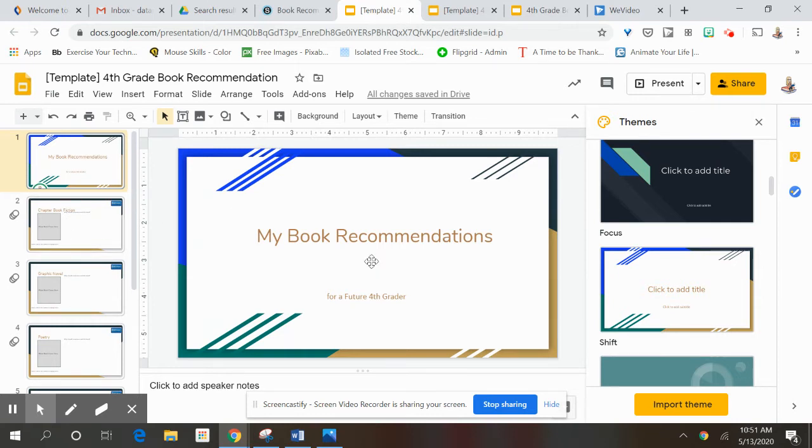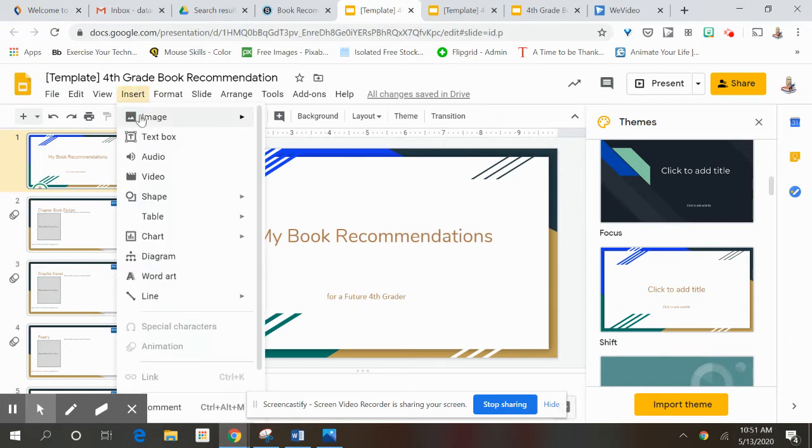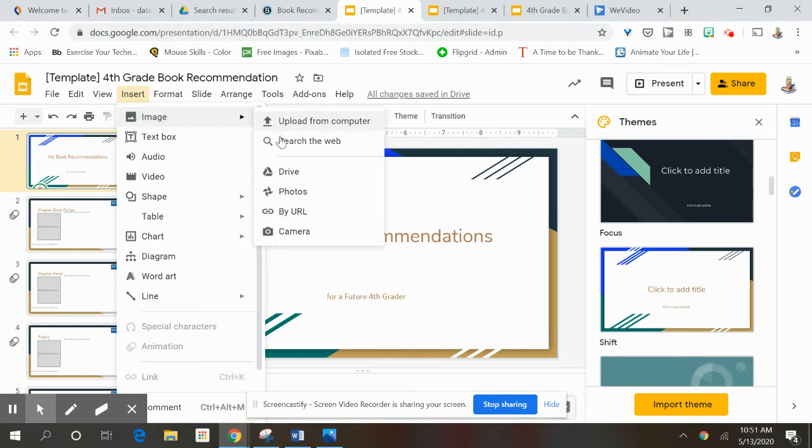If you'd like here, you could add a picture of yourself or your name. To add a picture of yourself, you'll go to Insert, Image, and you'll slide over here and choose the camera. And you'll just need to allow your webcam for your picture.